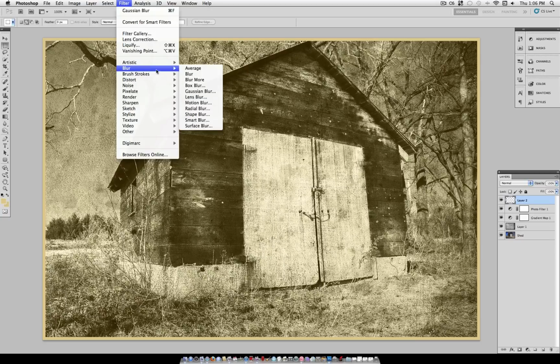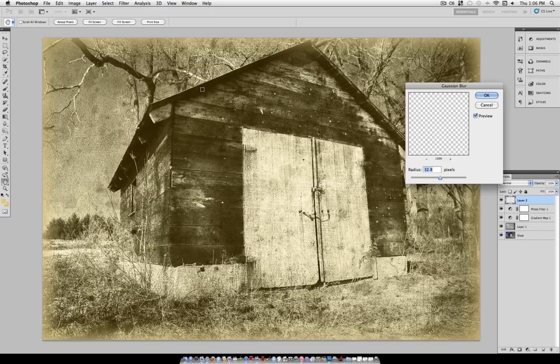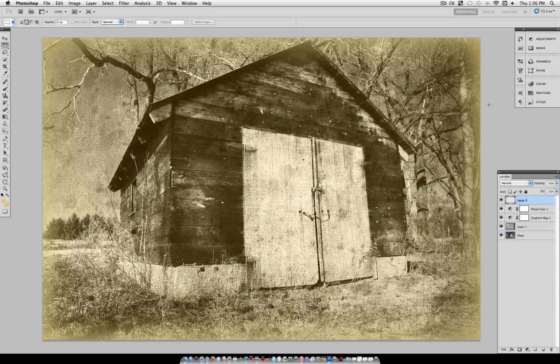Now head over to Filter, Blur, Gaussian Blur. And for the radius, blur it at about 50 pixels to create a faded out look on the edges of your photos. Set the blending mode of this layer to screen, and there you go. There's your old style photo effect in a few simple layers.